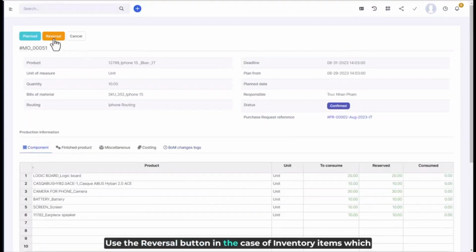Use the Reversal button in the case of inventory items which were issued out of a warehouse may be sent back there even if they are non-defective items. The possible cases are as follows. The first, the case in which more quantity of item was issued by mistake. The second, the case in which anticipated failure rate was higher than the actual one.